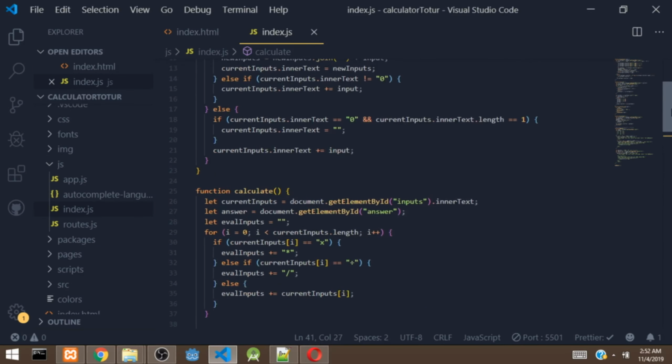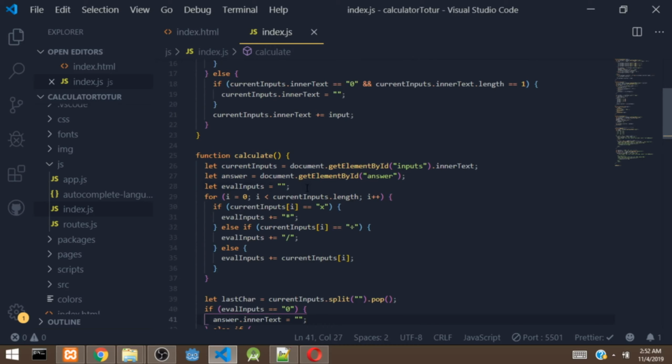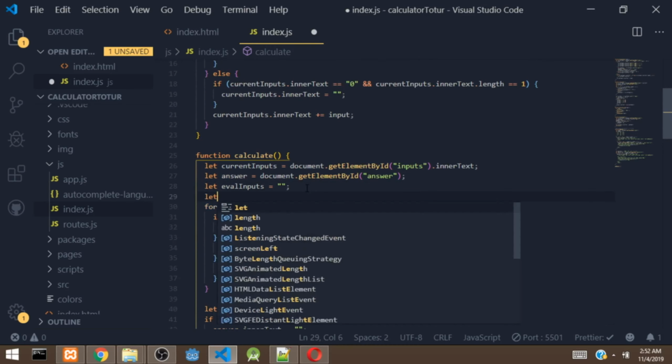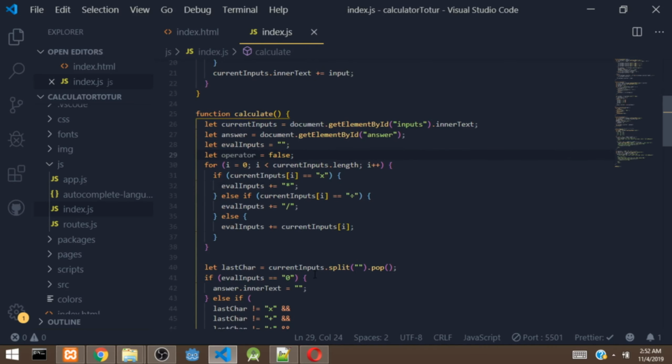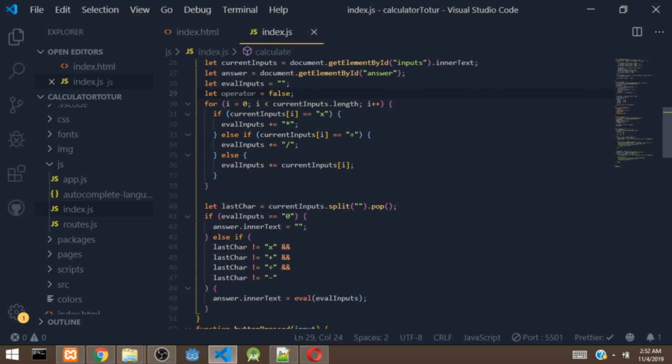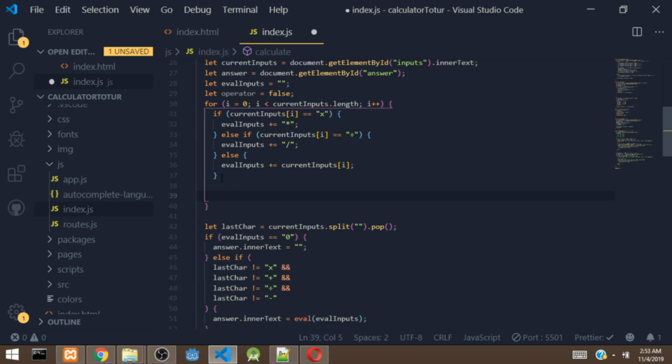So we are going to add a variable right here, and we are going to call it operator. Say let operator, and we set it to false. So inside this for loop, we are going to check. Let's just copy this first and I'll explain it. So we are going to check for the operator.